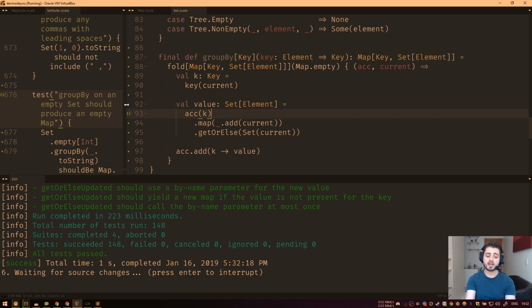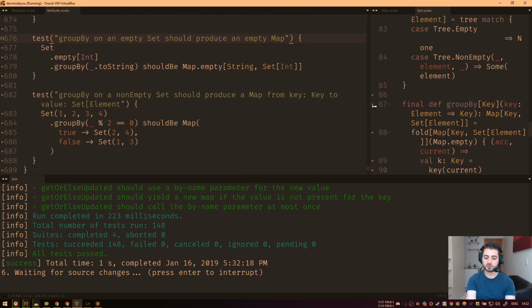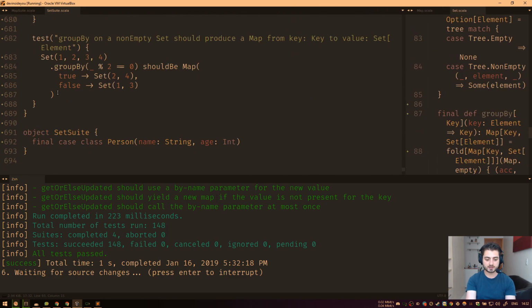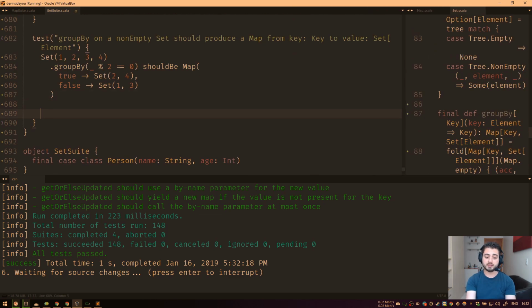So what I'm going to do now is add just a few more things to the test so that it becomes clear why this method is so useful. All right, let's go to our tests over here. Remember when we switched to the set suite, I added this case class Person. This is exactly why I added it, because I wanted to add a test for the group by.